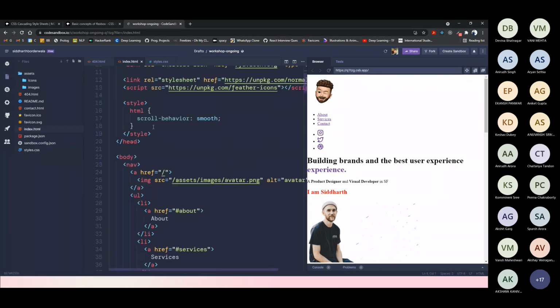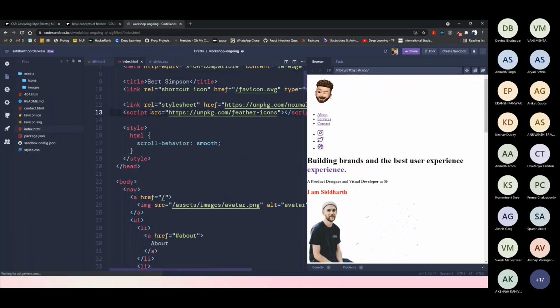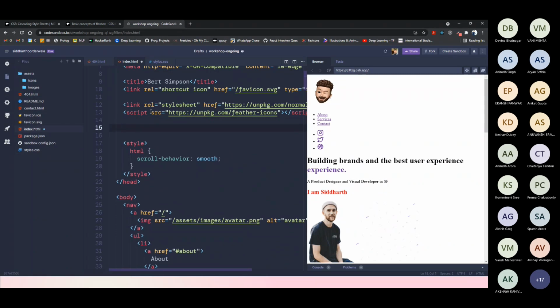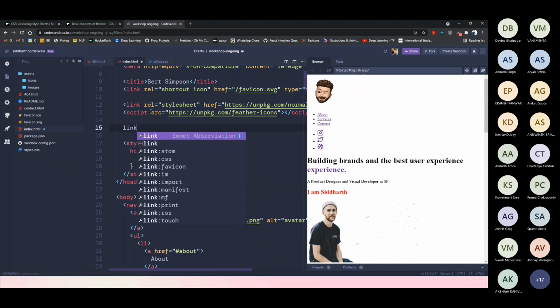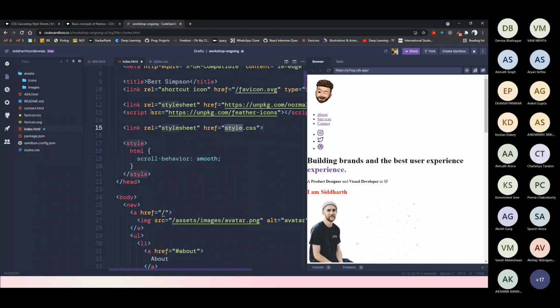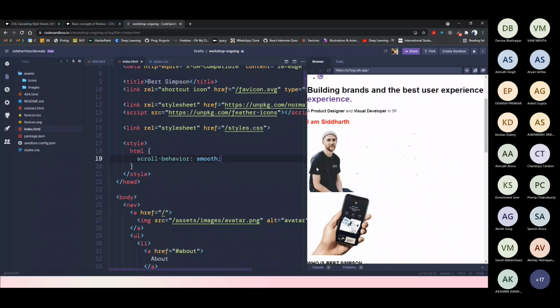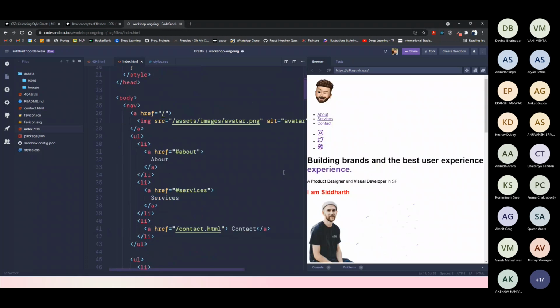yeah, it didn't work. And that is because we haven't yet attached the style sheet. So let's link the style sheet. Okay, and root styles.css. Perfect. Once I save it, everything will be sans serif. So yes, it is. All right.